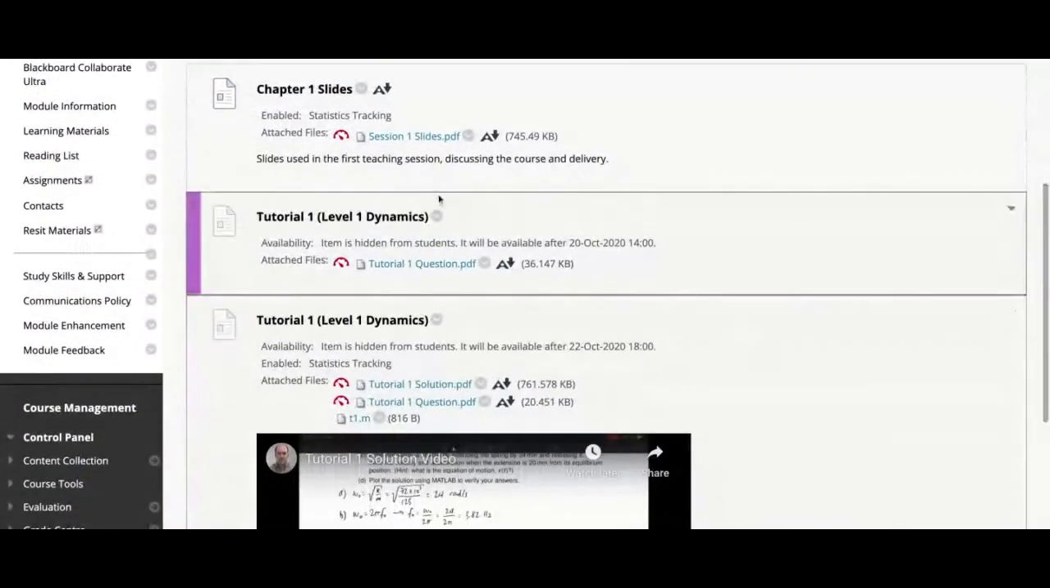The other thing that's going to open when the first tutorial happens, which is at 2 o'clock, is the first tutorial question. Like I said, that's not available right now. That will open when the tutorial starts happening. But you'll find there's the question. So that's what it looks like. You've got a question there.